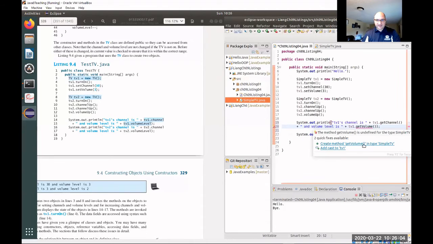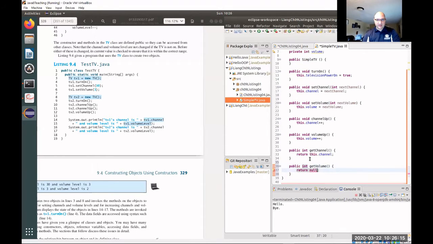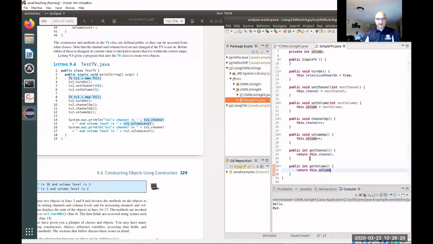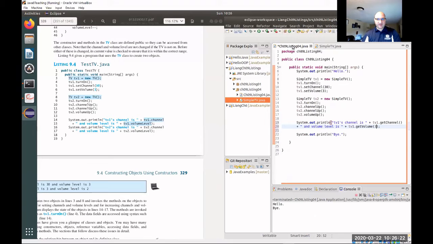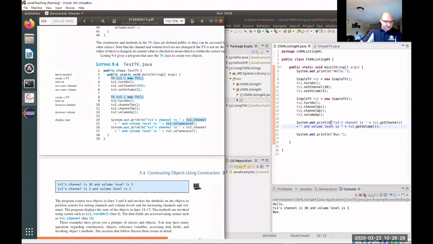Okay, now I can pop back here. And get volume does not exist, so we'll go ahead and create it. And again, we're using integers for the volume. This dot volume. Okay, so now we can save this. All the problems go away. We run it. Now we can see that TV1's channel is 30 and volume is 3. Cool, that one worked just fine.